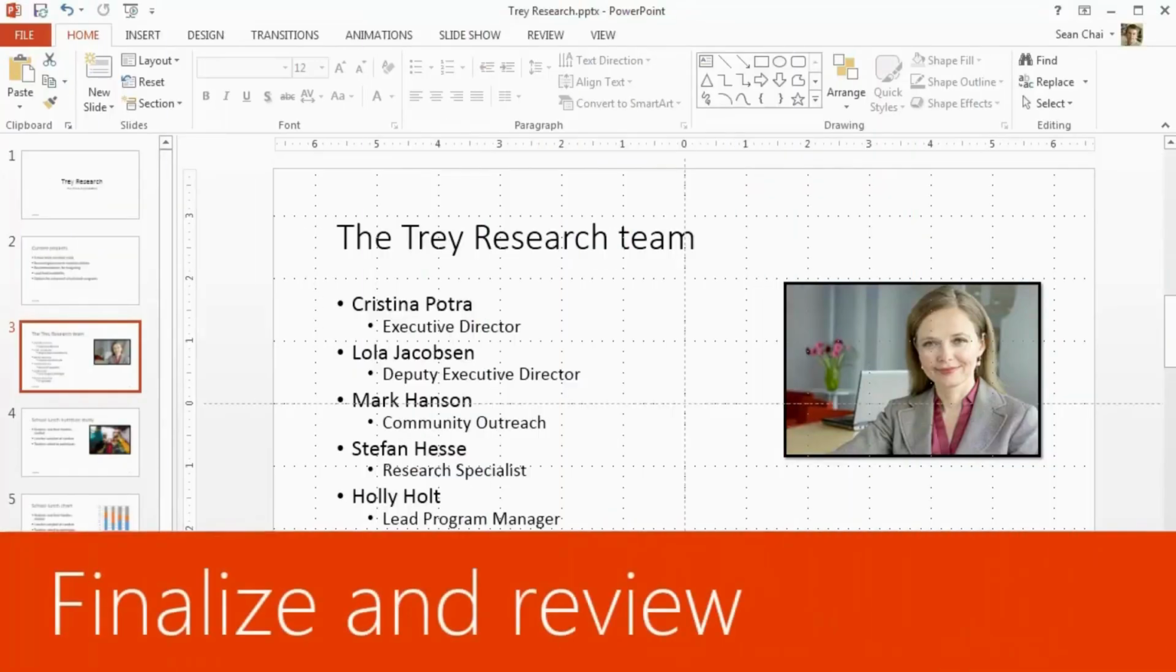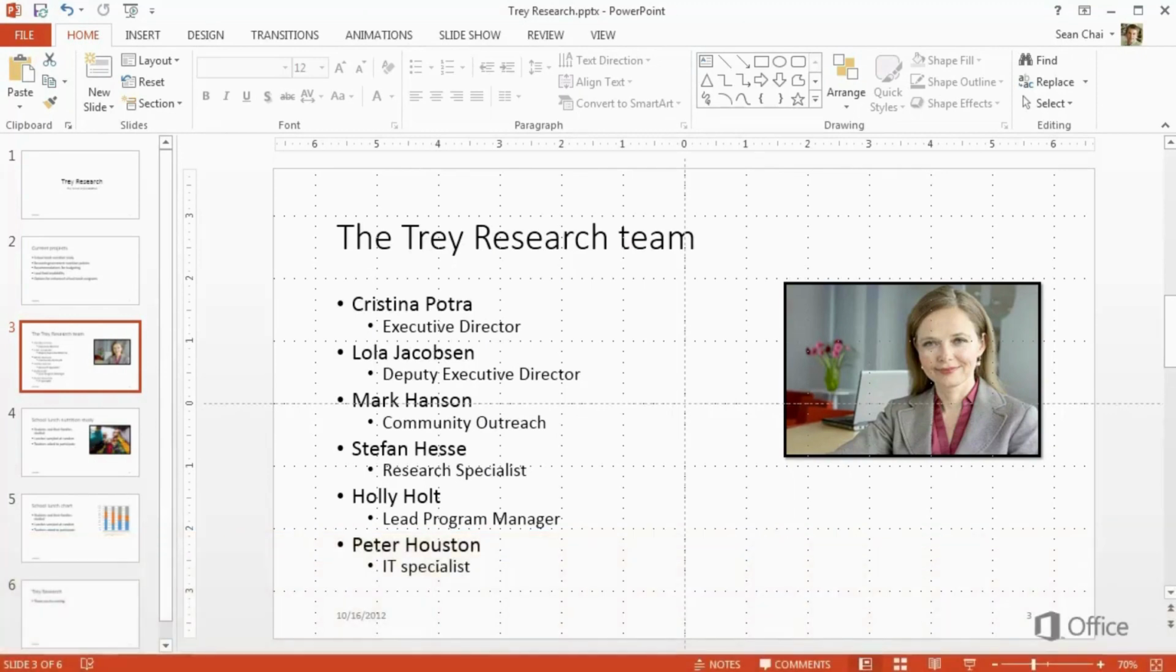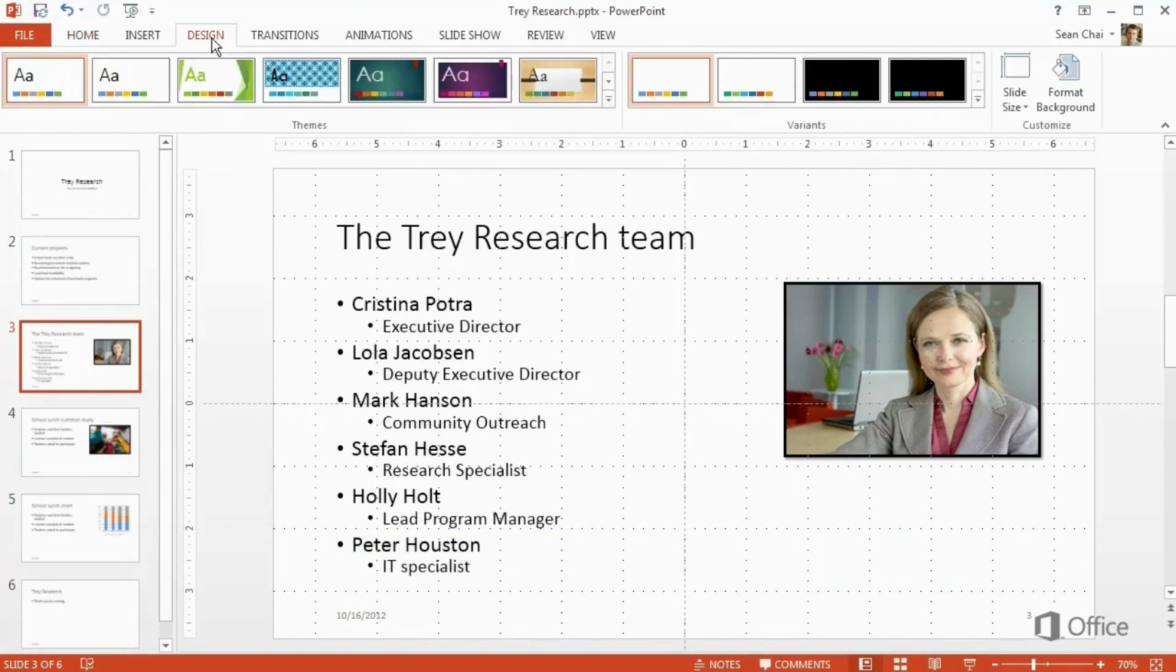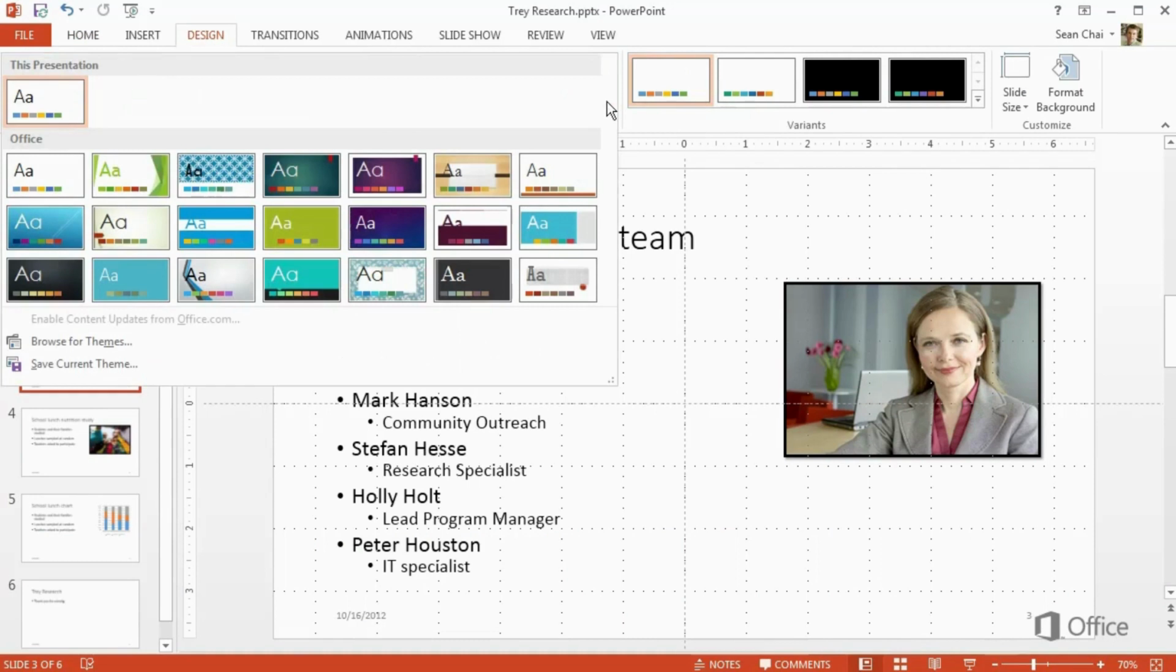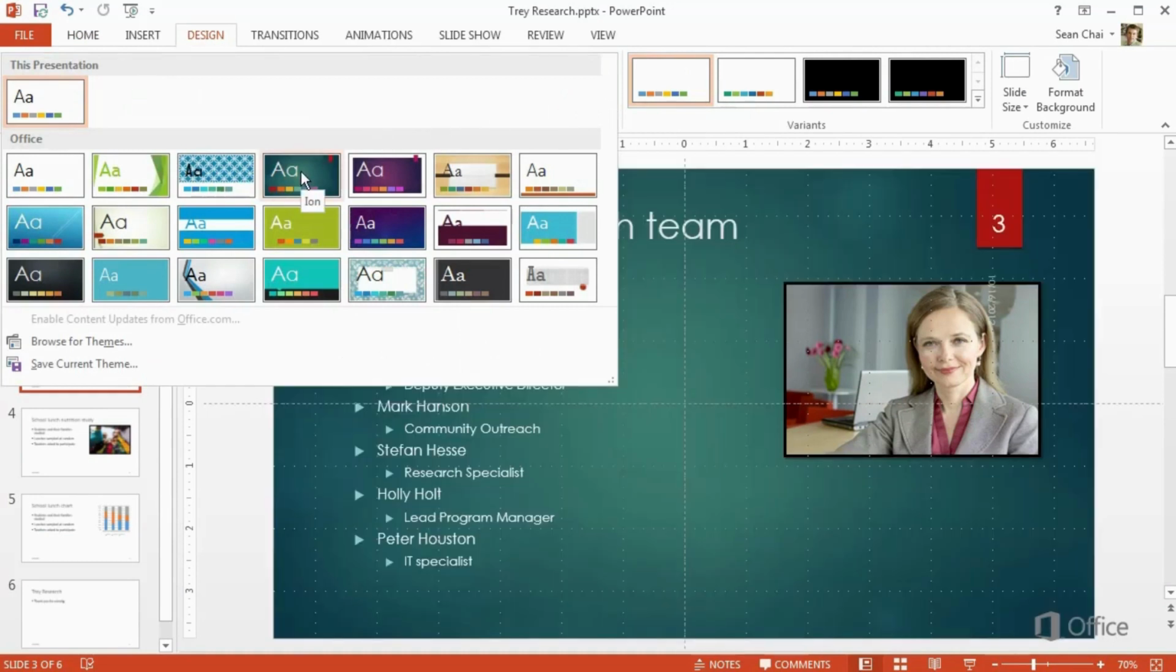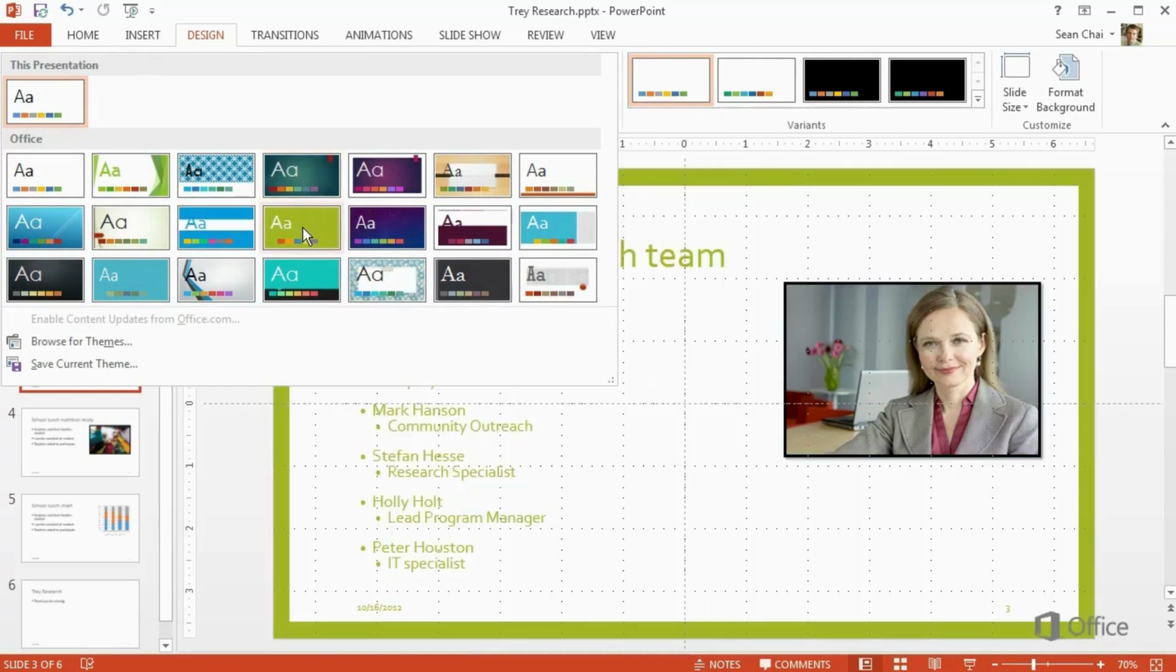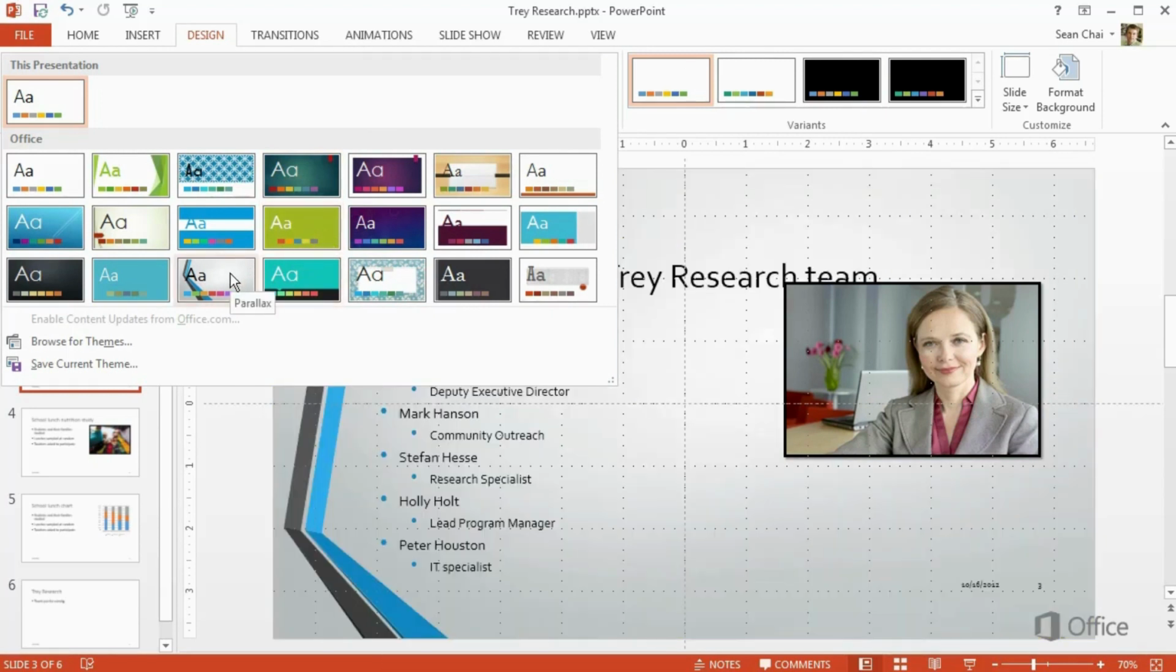Our slideshow is almost done, but before we let the audience see it, we need to do something about the design. Click the Design tab, then click the Themes gallery. Hold the mouse over a theme to see a preview. A theme changes the entire look of your slides by applying a professional design. It standardizes the fonts, the colors, the effects, the positioning of elements, even the background images.